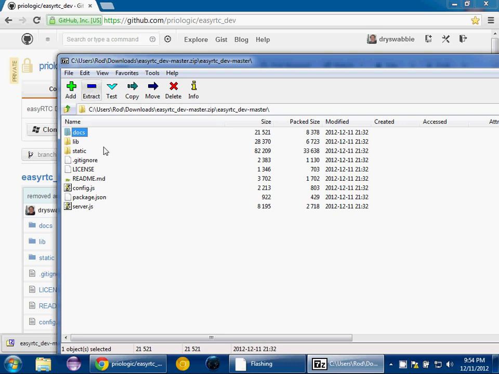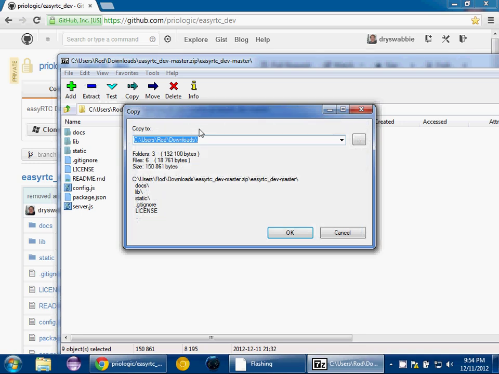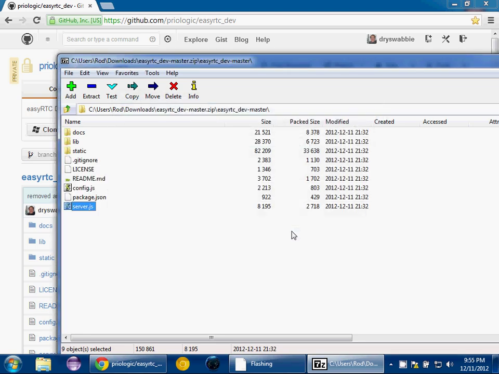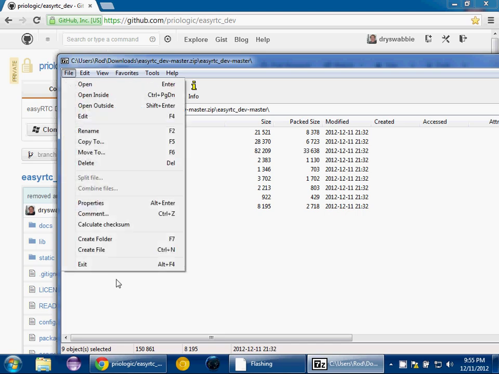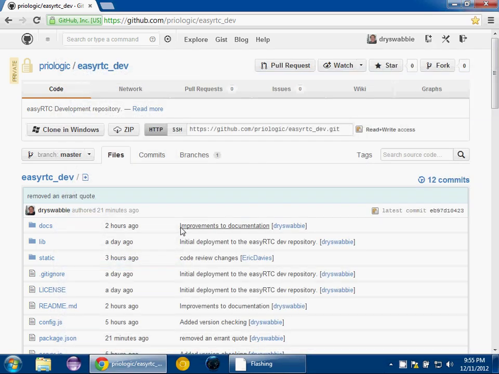And notice that I actually went into the folder here because I'm just going to select all the files. I found this is a little bit faster in order to extract all the files. So I'm going to select all these files in this folder and extract to. I'm going to make a folder called node slash easyRTC and extract the entire directory there. And that is done. It's actually a pretty small system. Okay, now that is done.